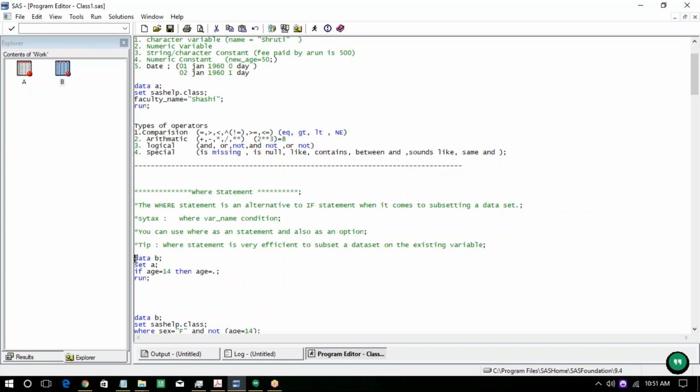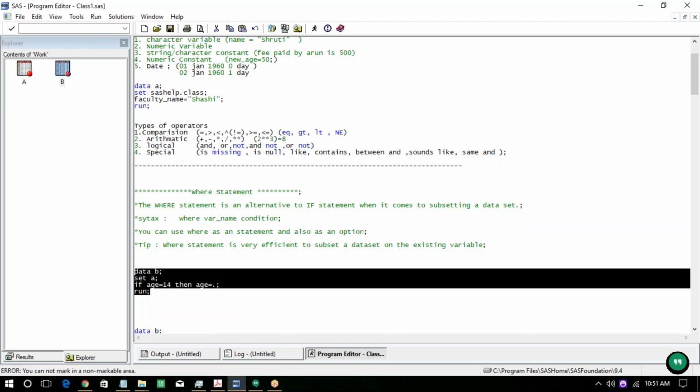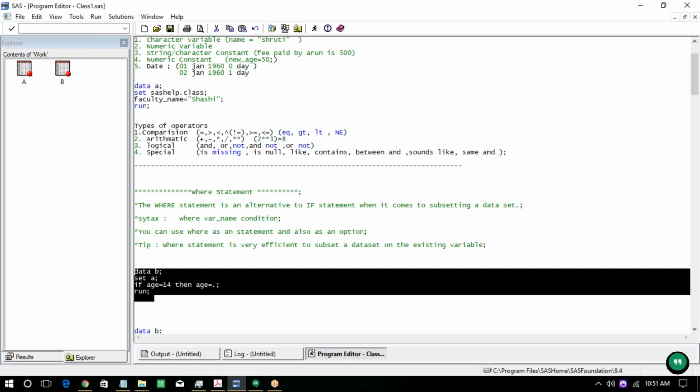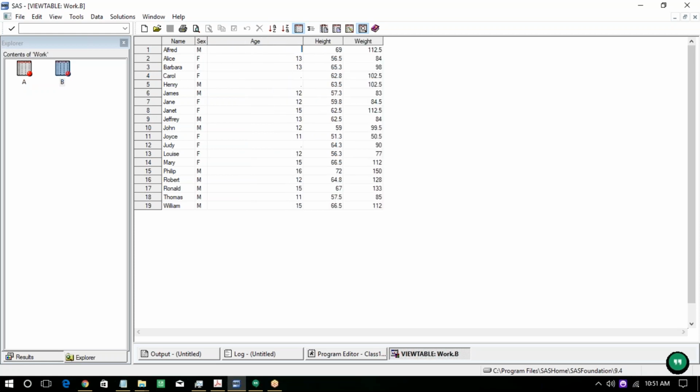Just as of now, forget about this IF statement. I will cover that in the next classes. Okay, just see over here. What I did is, if someone has an age of 14, I assign them a missing value. As you can see over here, wherever the value is missing, there is a dot sign. Can you see that, guys?